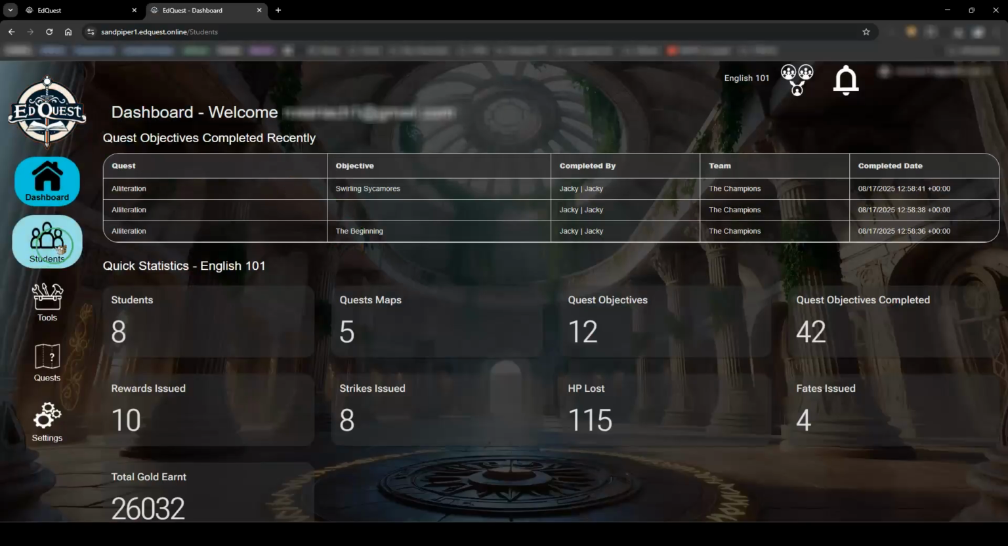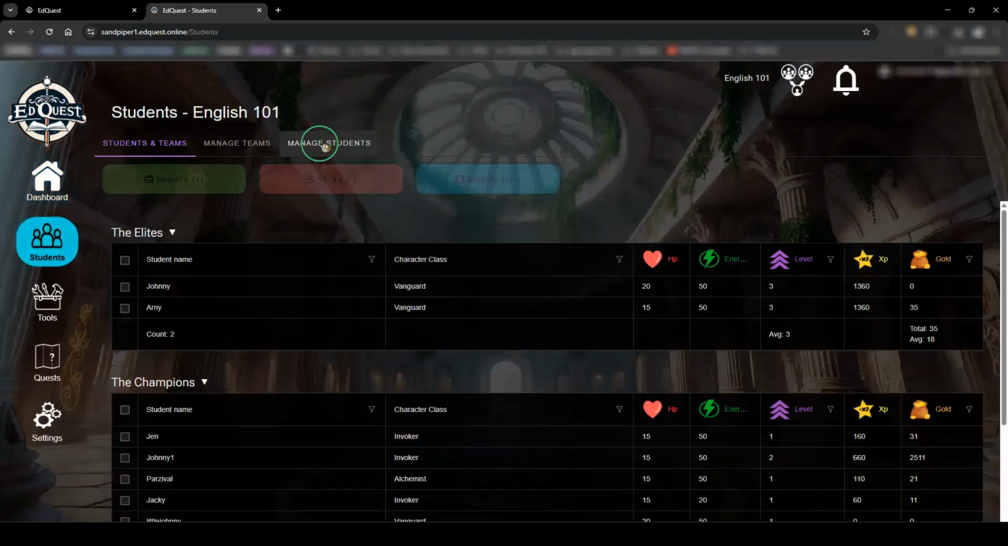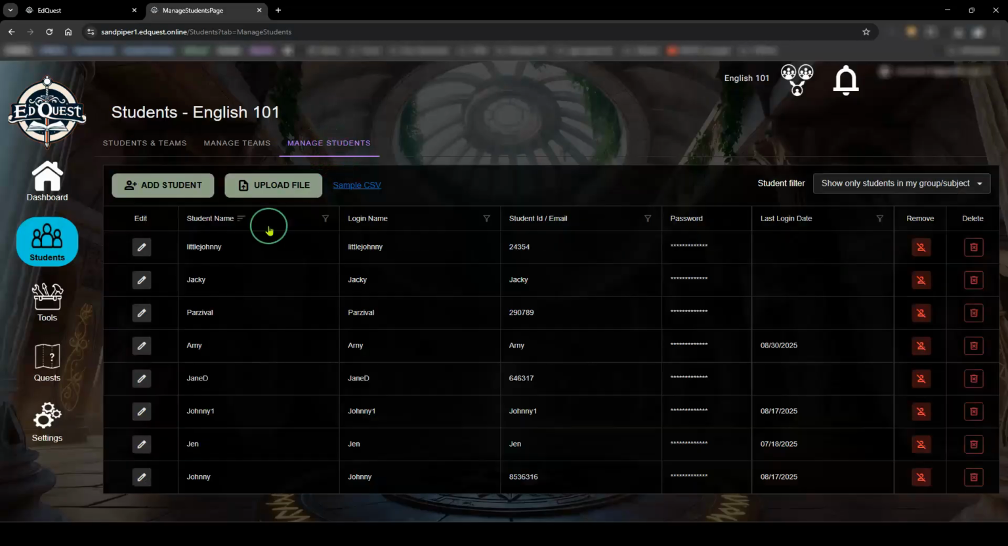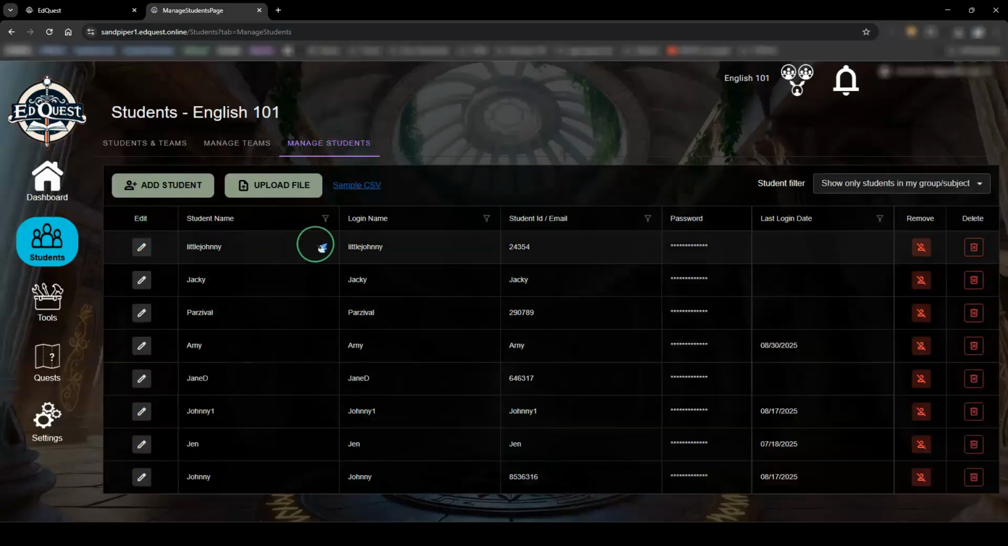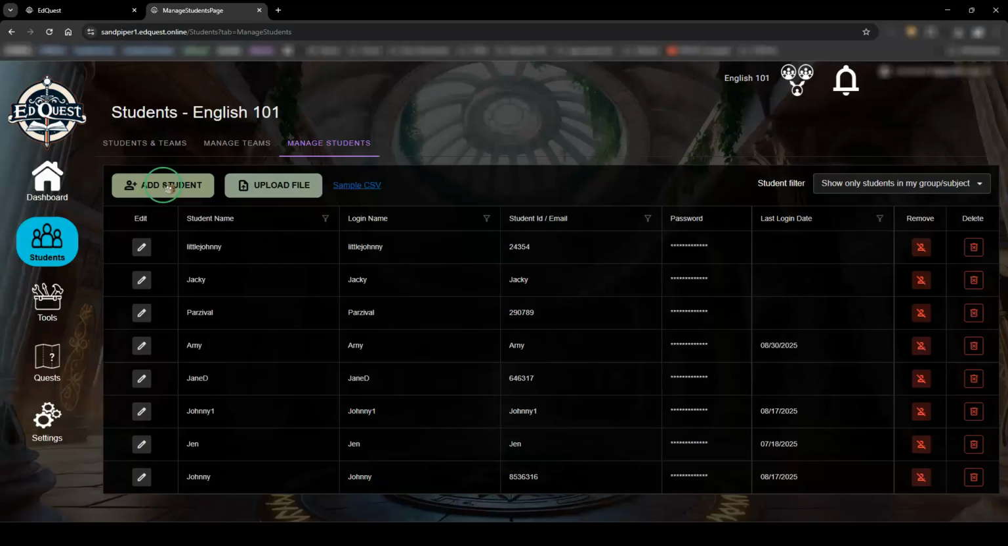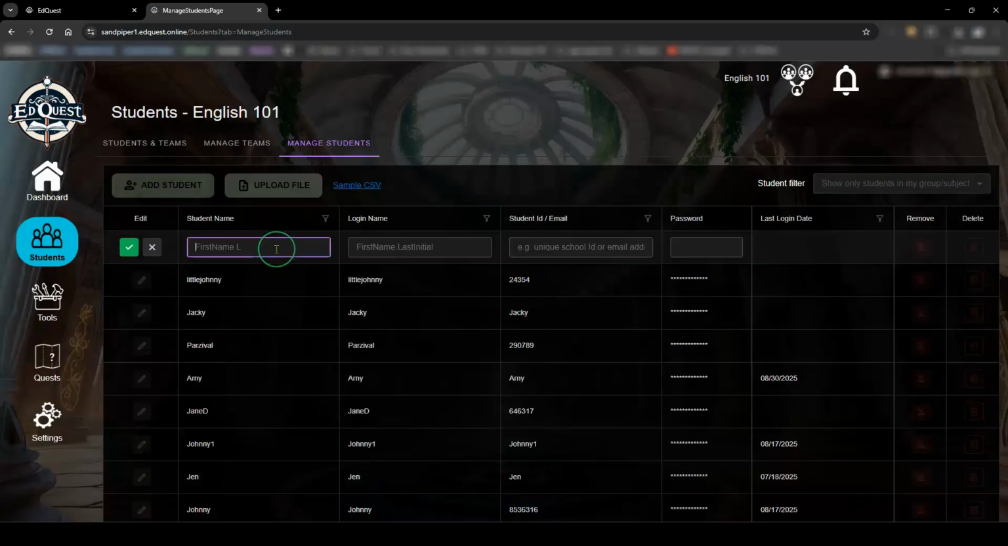From here, if I want to add my class, I go into my students and I go to this Manage Students section. Here I can individually add students. So if I want to add a student, I just click this button. And here, for example, let's create a student and we'll just call them Test 1 for the sake of that.